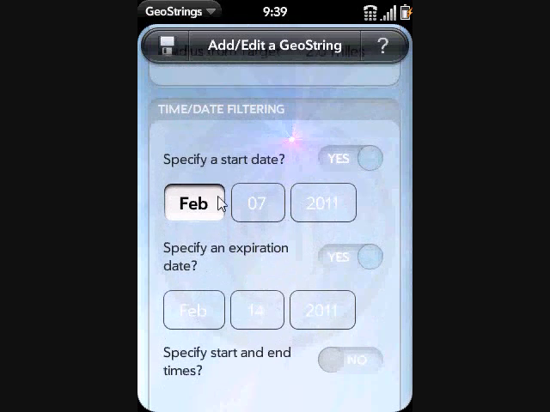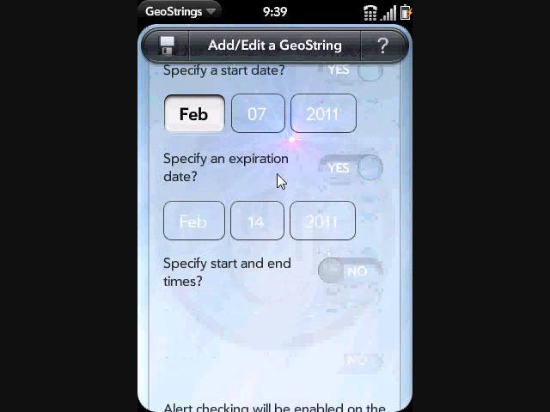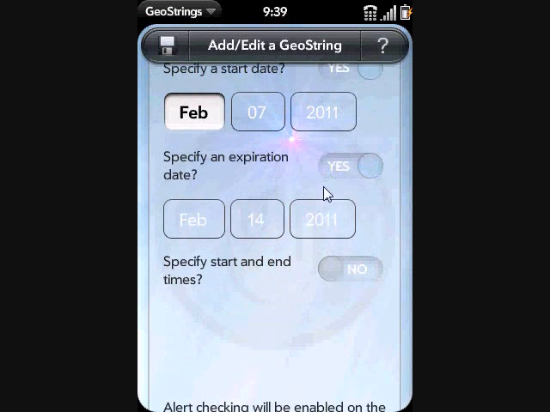But I definitely want to be reminded that week so that I don't forget. And I want to set an expiration date, which is Valentine's Day. What that's going to do is, if I hit that date without reaching any of my locations, I'm going to get a reminder pop up even without getting near one of my locations. So if I hit Valentine's Day and I still haven't bought a card, GeoStrings is going to give me one extra nudge and remind me.